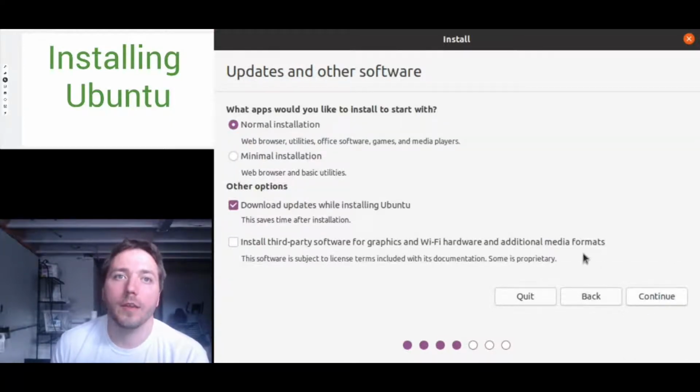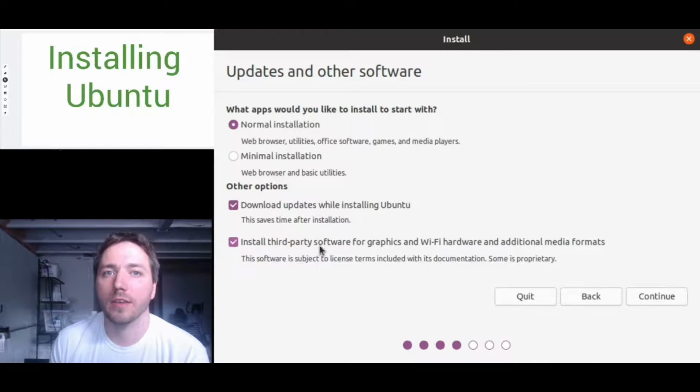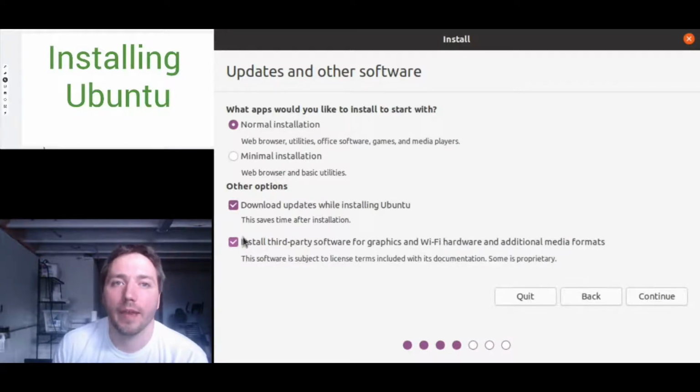Now here I'm going to make sure that the normal installation is chosen. I'm also going to make sure that I'm going to be downloading updates, and I'm going to check this box to install third-party software. You're going to want to click this box because there's a lot of software that's very useful that can't be packaged with Ubuntu right off the bat. So you just click that and then hit continue.